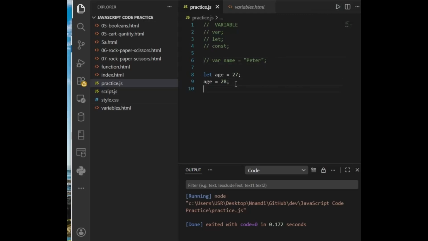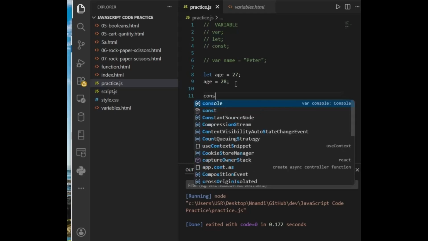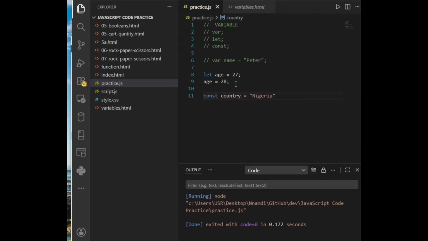So let's declare a variable using const. So here we have declared a variable using const. The name of the variable is country and the value is Nigeria. Const is different. When we are using const, we are sure that the value is not going to change. So we are not going to reassign that variable to another value. Now let's try to reassign it and see if we're going to get an error.